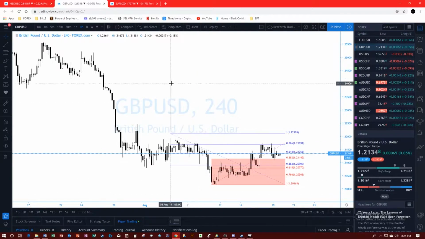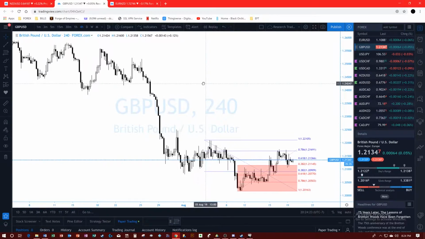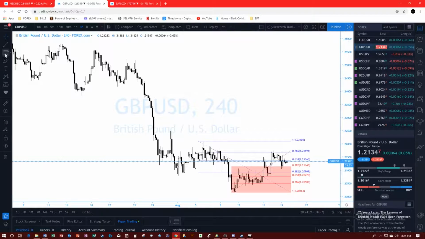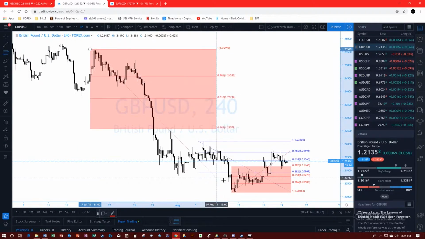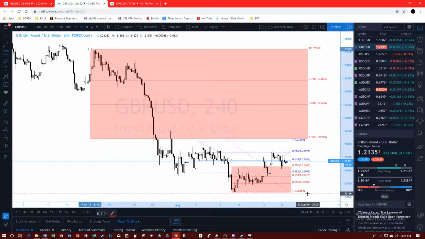Now even more, you can even go on the big level here and see what this entire retracement is of this bigger move. Well, it hasn't gotten anywhere.